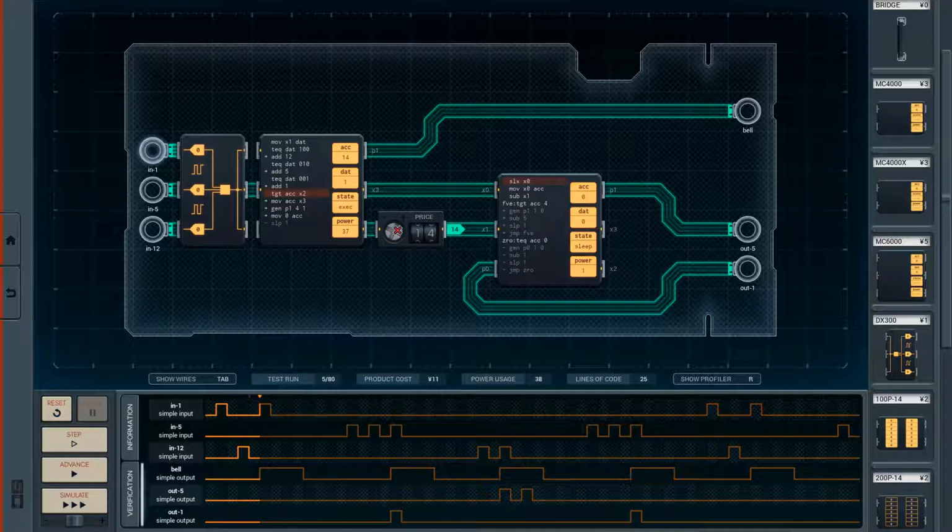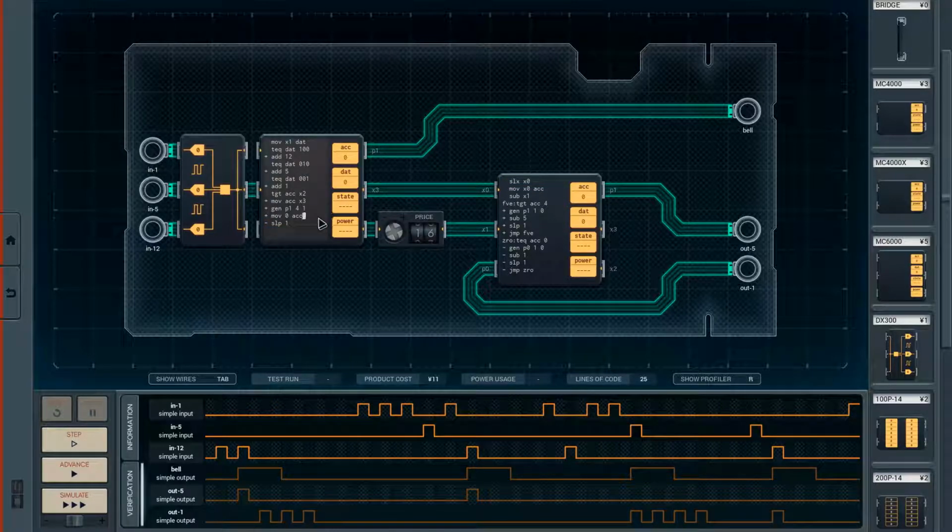Oh, it's exactly the price. How do I test for that? I need to also test if it's equal. That's a special case I forgot, I guess.